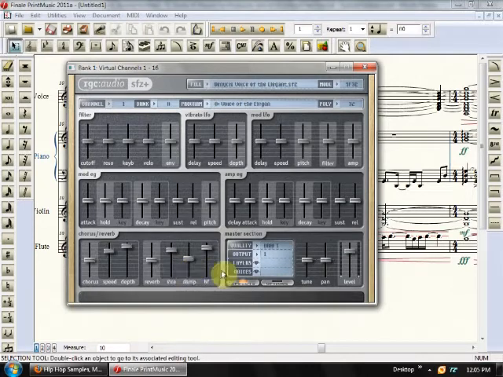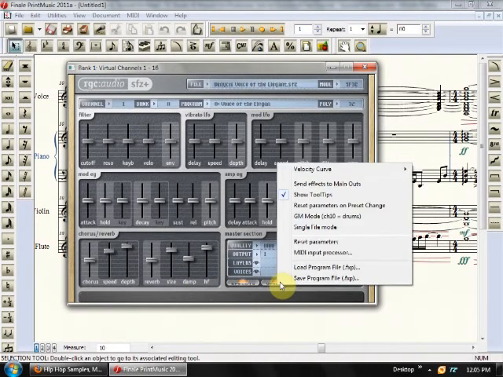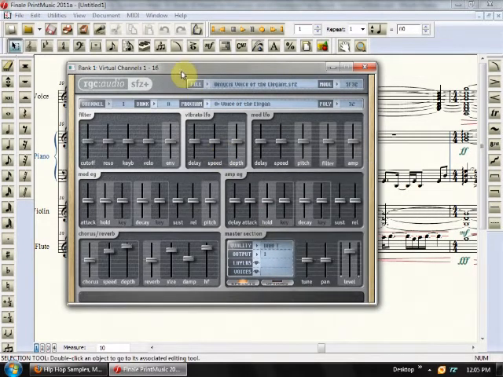What I find most useful here, though, is options. If you click on options, you get several other things you can modify, but most useful, in my opinion, are save program file and load program file. And this will load and save the settings across all 16 channels of the plugin.